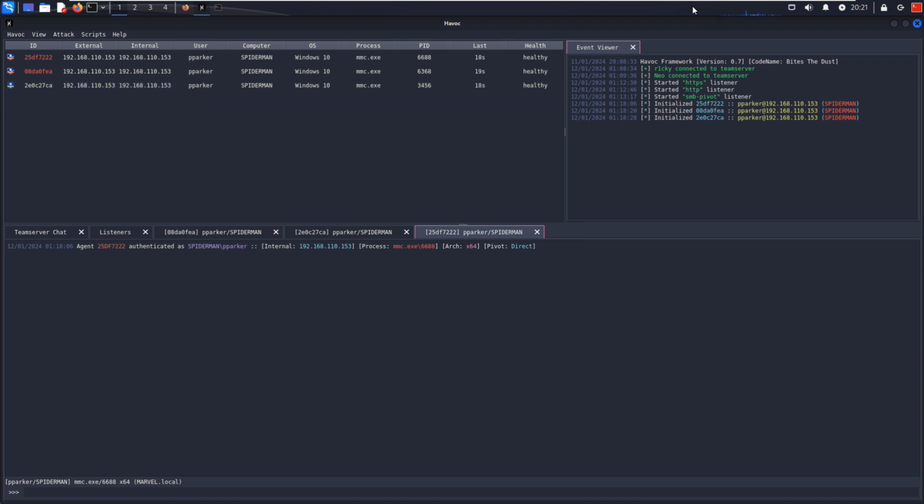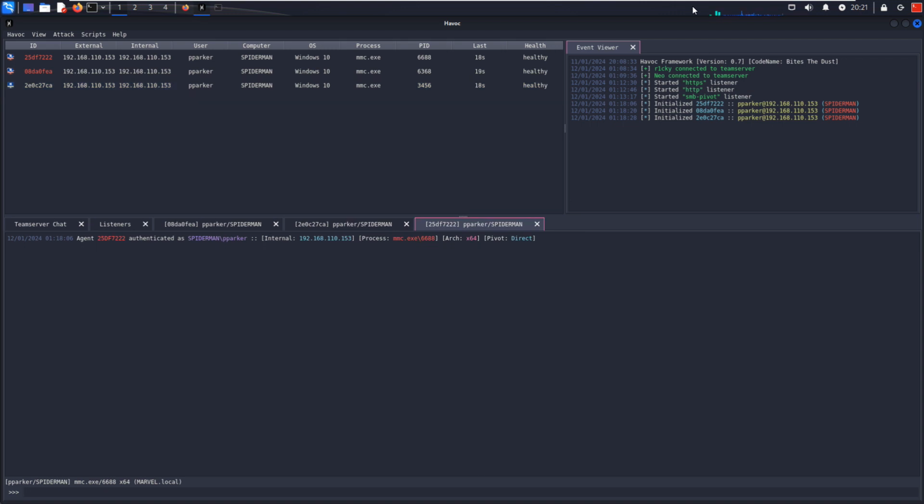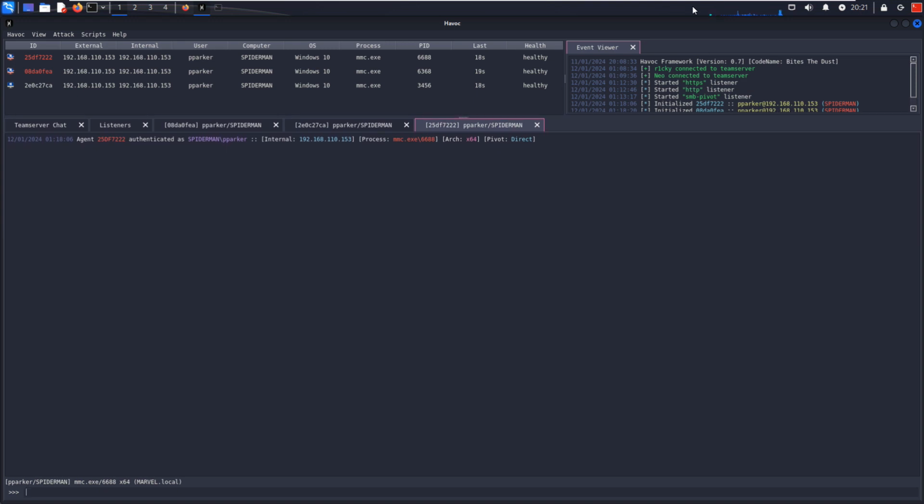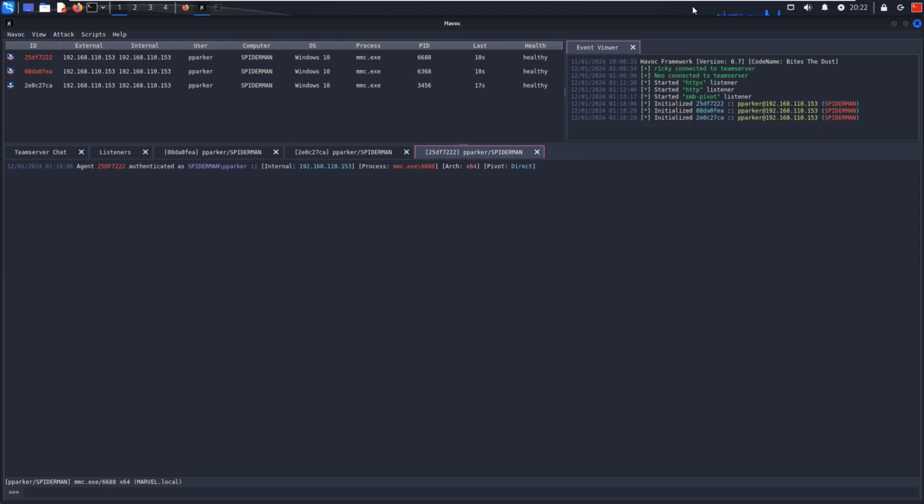All right, so let me just drag my workspace up so I've got some more room down here, and we'll get to it. And let me just point out one more thing. So again, in the Event Viewer tab over here, you can see the listeners were created. It's a running log, right? And now you can see all the different sessions and when they were initialized.